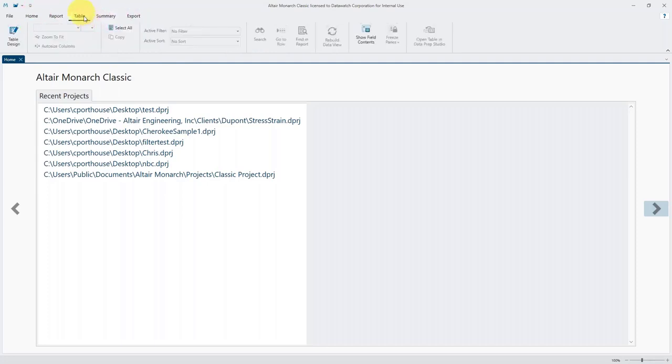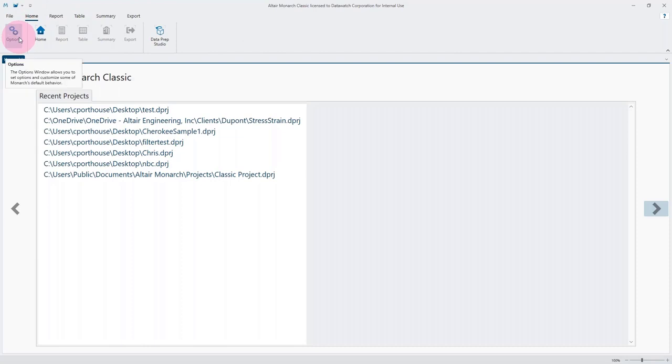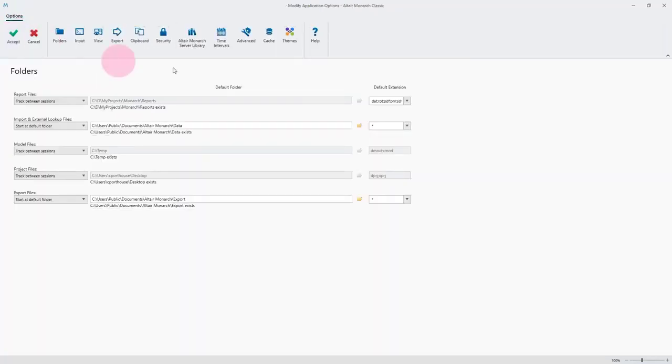One other thing I want to quickly point out within Classic, before we start loading any files in here: if you're brand new, it would be to your benefit to take a few minutes to come on the Home tab here, click on the Options button, and set some of the default options. Any changes you make here are usually model specific. For instance, if I was going to change the date format, I could change it for a specific model, or I could make it my default settings.